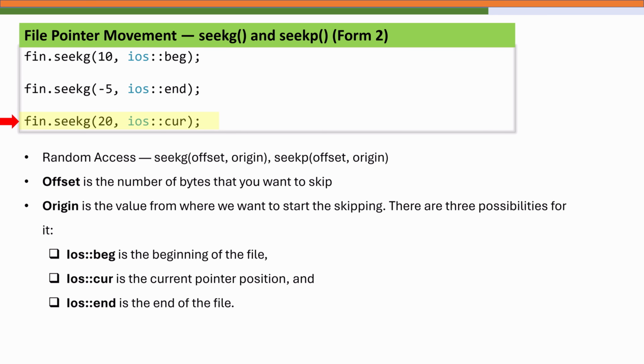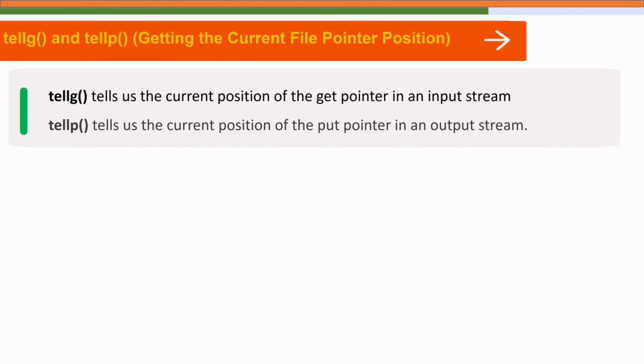Now as we have learned how to move the file pointers using seekg and seekp, let's see how we can know exactly where these pointers are at any moment. C++ provides two very useful functions for this purpose, tellg and tellp.